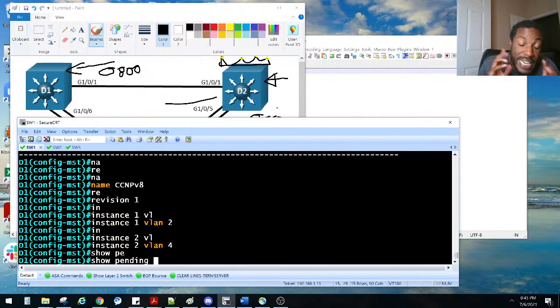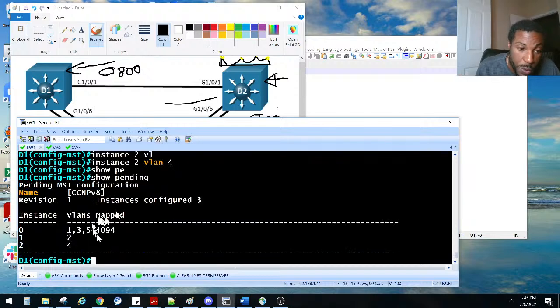Now, before we get out of this mode, we do a show again, which actually shows the pending MST configuration. This is what's pending. We mapped VLAN 2 to instance 1 and VLAN 4 to instance 2. Y'all with me so far?